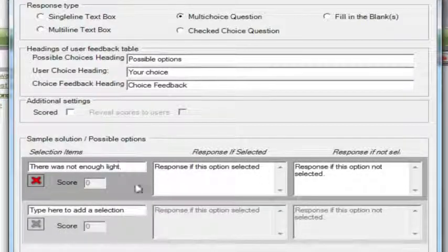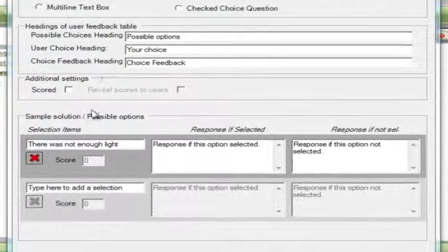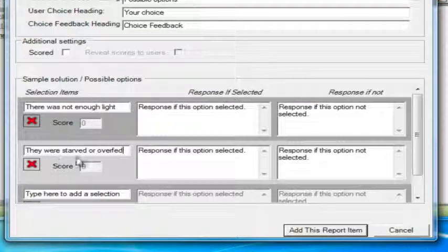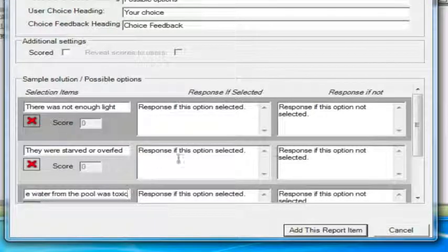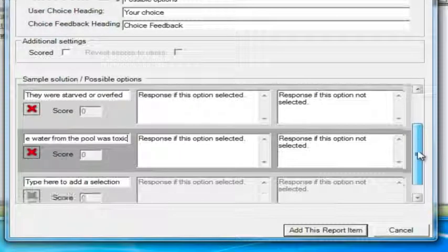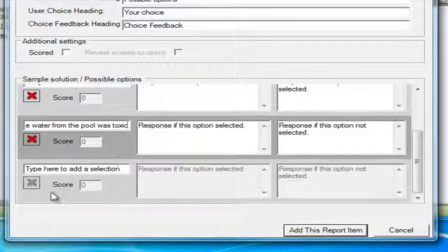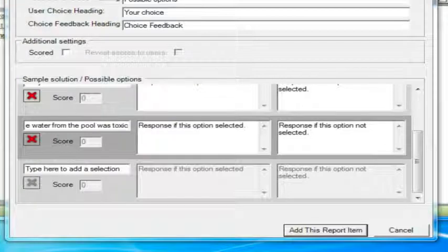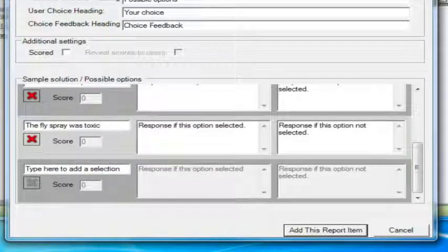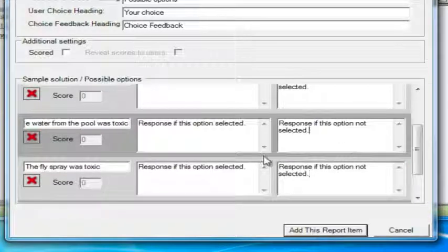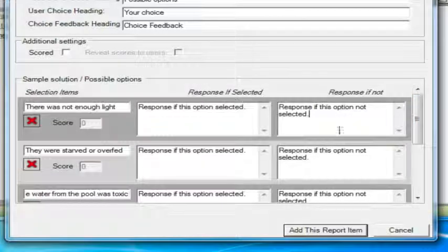Okay, so there wasn't enough light. They were starved or overfed. The water was toxic. As you can see here, it looks like you've gotten to the end of your options, but remember you've got this scroll bar here, and it will keep on adding as many boxes as you need as you keep entering in options. So I'm going to then say the fly spray was toxic is the last one. So if I needed a new box, there'd be the next one, but it's grayed out at the moment because I'm not using it. So the ones that are completely white are the ones that have been entered.